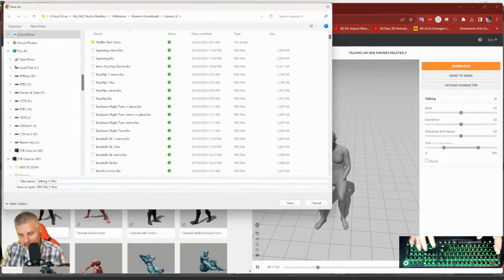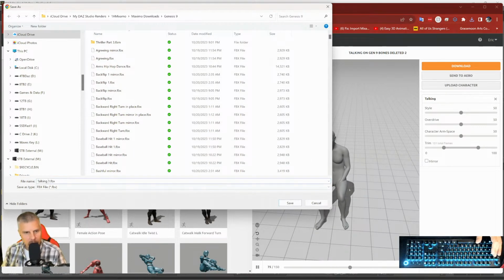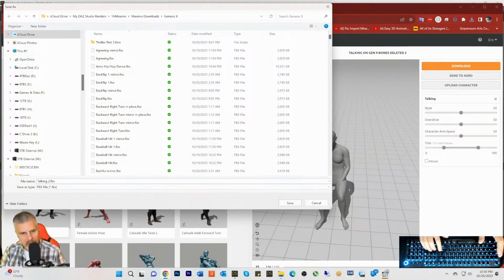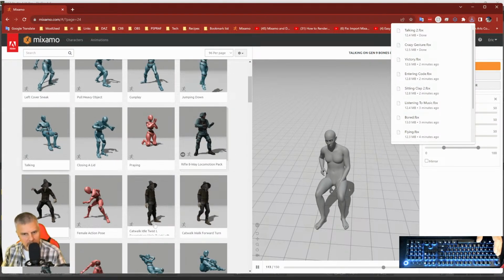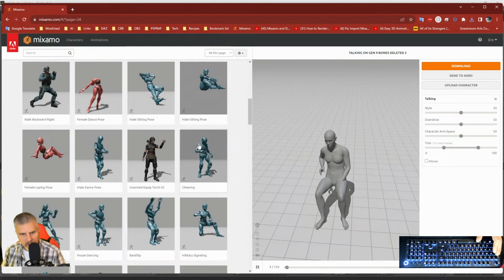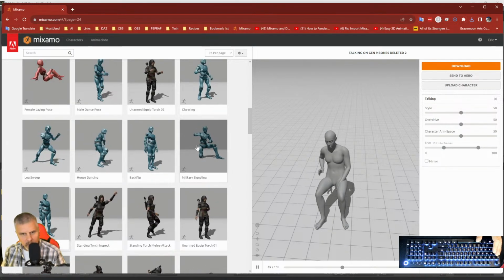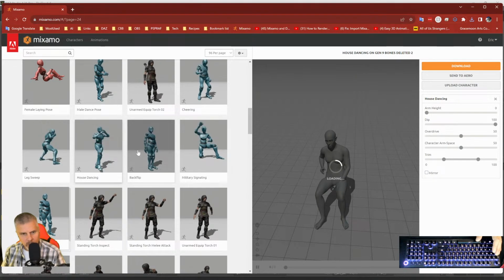Let's call it talking 1. I already got one, so we'll go talking 2. The other ones are them standing up and talking. And male sitting pose. I've got plenty of poses. Female dance pose. I think I've got that. Cheering. House dancing. Do I have this one?